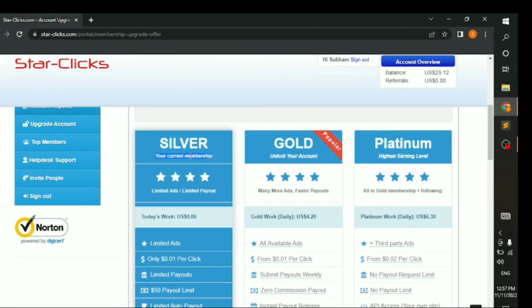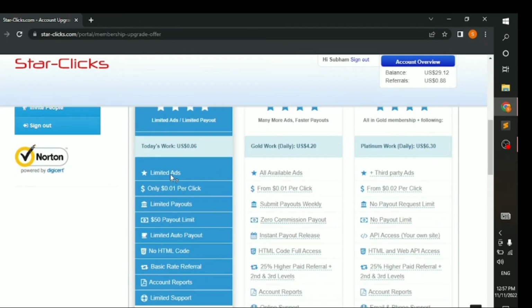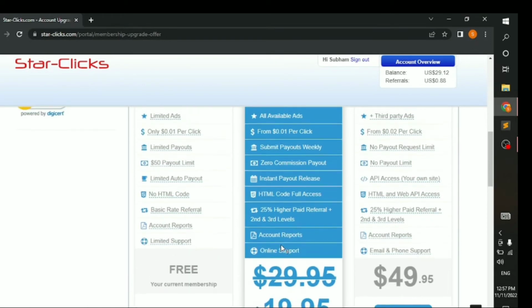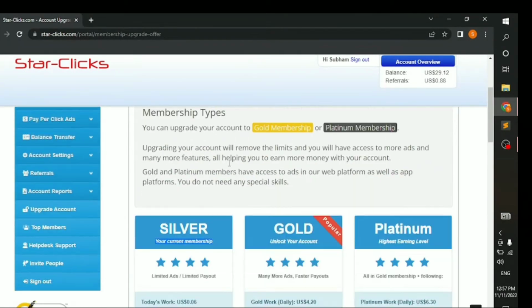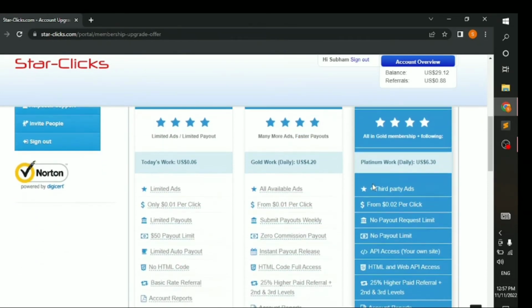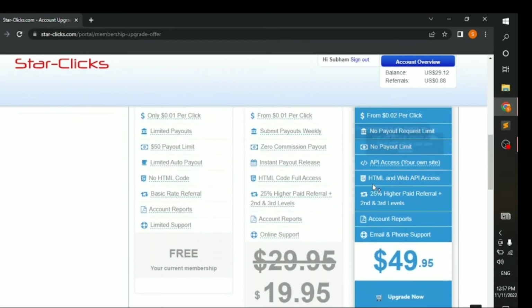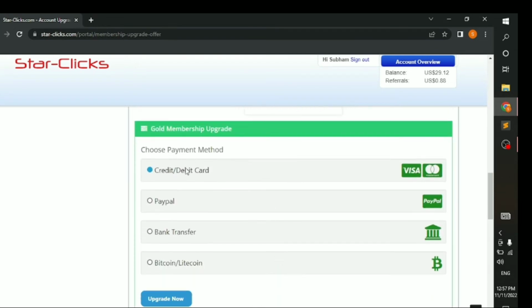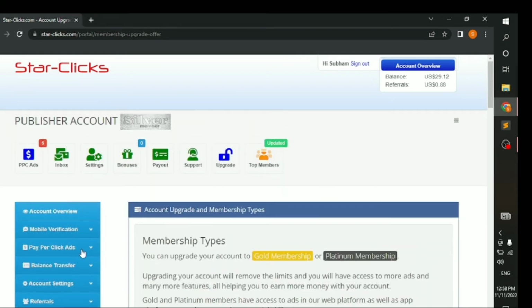I am currently on the silver membership, and we have limited ads, and we can only earn $0.01 per click. And if we take the gold membership, then we can earn up to $4 to $5 per day. And for the platinum membership, we can earn up to $8 to $10 per day. And you can see the upgrade now button. You can use it to upgrade your account, and you can use credit card, debit card, or PayPal account, or you can also use direct bank transfer to upgrade your account, or any Bitcoin or Litecoin account.